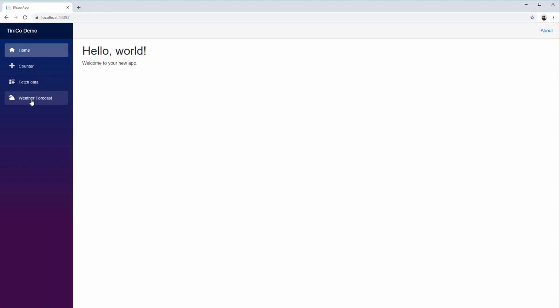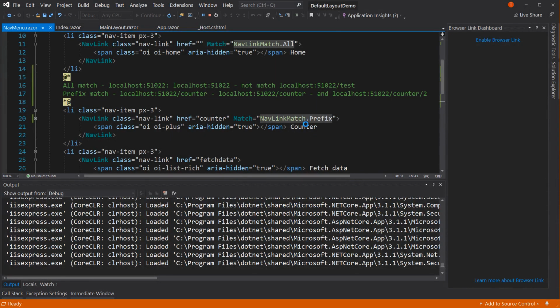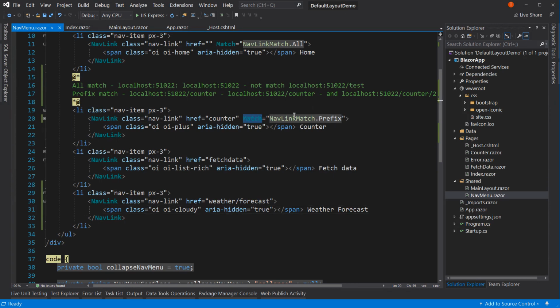Okay, let's go to weather forecast. Goes to the same place except the URL is different, /weather/forecast. So fetch data does not light up, but weather forecast does. So when you're creating your own pages, you can add to the navigation bar like I just did, make your modifications, and just know to use that match link if you need the exact match. Otherwise, which you probably don't, just note that the prefix is what's going to be used, and that's how it knows what to light up.